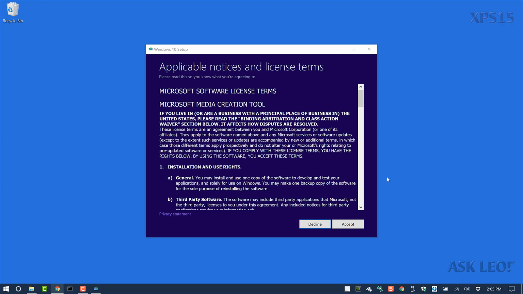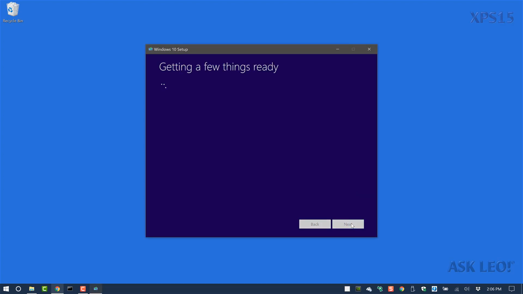Naturally, there are license terms and notices that you, of course, should read. I'm going to accept them all. It will continue to, quote unquote, get a few things ready. What do I want to do? I want to create installation media. I do not want to upgrade this PC. I'm already running the latest version of Windows 10. There's actually nothing to do.